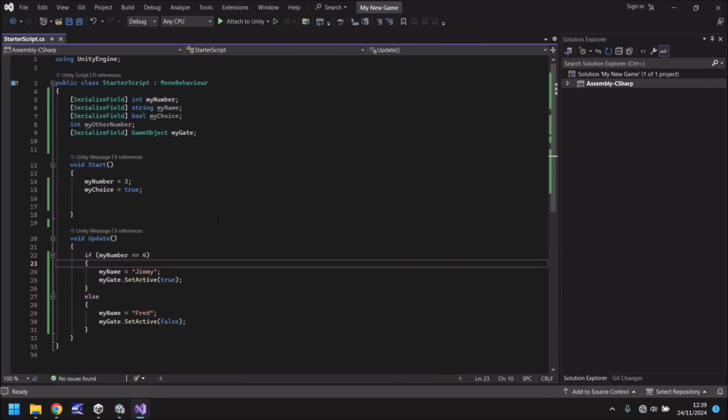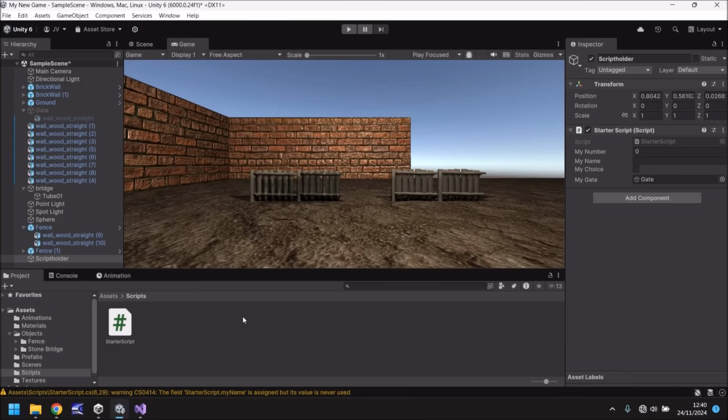So in terms of coding, this is a very, very simplistic view of coding, and there are more things that you can do. Like you can nest code together and you can add things to it. So for example, if my number is equal to 4 and we'll use a double ampersand, my choice equals true, and then save. What this means now is that the number has to be 4 and the choice has to be true. So the number can be 4, but the choice could be false and the gate still wouldn't appear.